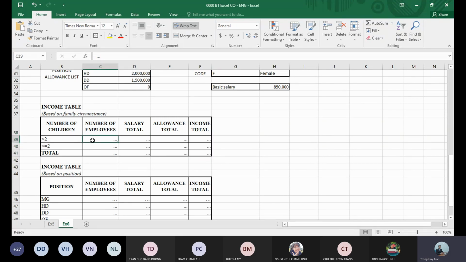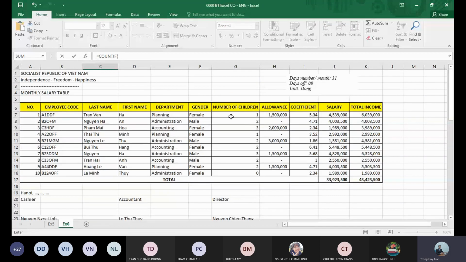First of all, that is number of employees. I will apply the Countif function here. You can see the Countif in the list. You can double click on the Countif function. In the Countif function, there are two arguments. The first one, that is the range argument. Range, that is the data range you want to count. That is number of employees.